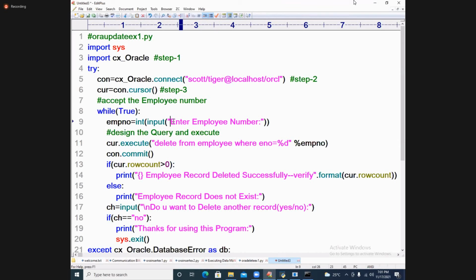Enter employee name. Enter employee number for updating. Other details I'm writing, for updating other details. Based on your Aadhaar card number only, your address is corrected. Your name is corrected. Some mistake is corrected, like that. Enter the employee number for updating other details.